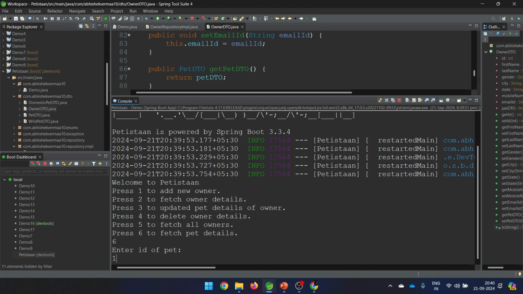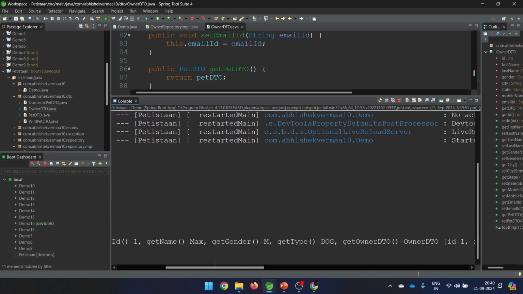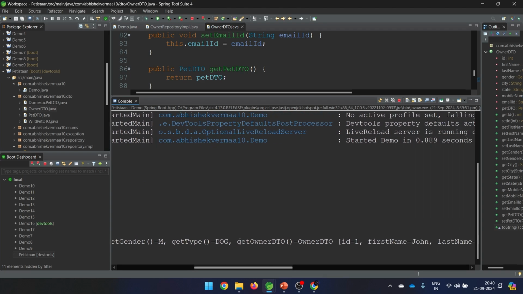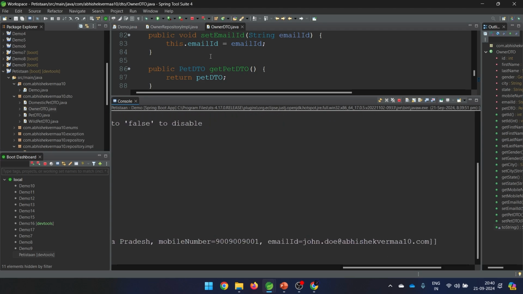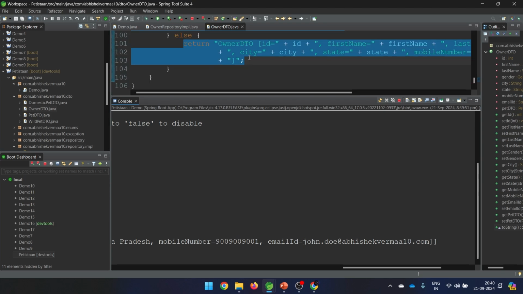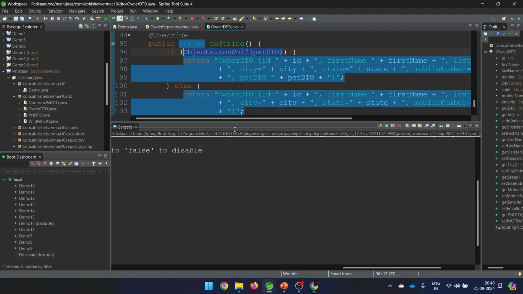So now let me say here 1. Yeah, so again it is showing me domestic pet detail, something like this, and here you see it's showing all the details. Then get owner detail it is showing. Within this also it is showing you everything, and now that particular part is not there, because this time from the owner DTO when it fetched, it came here, and this time pet DTO was null, so it didn't print this, and directly printed the other part.